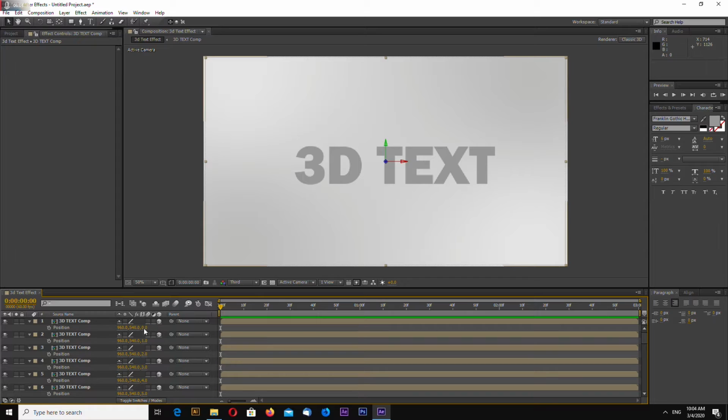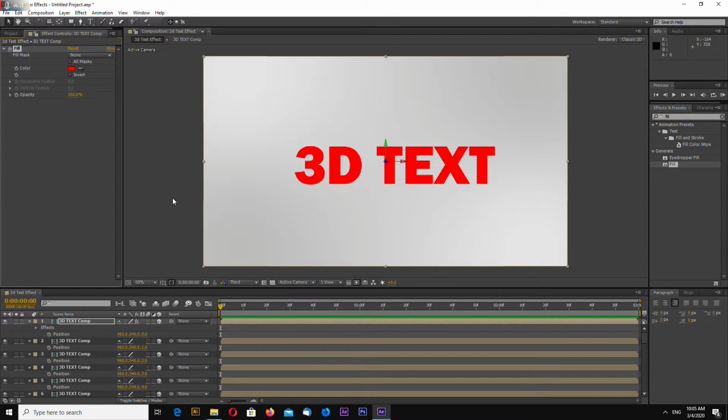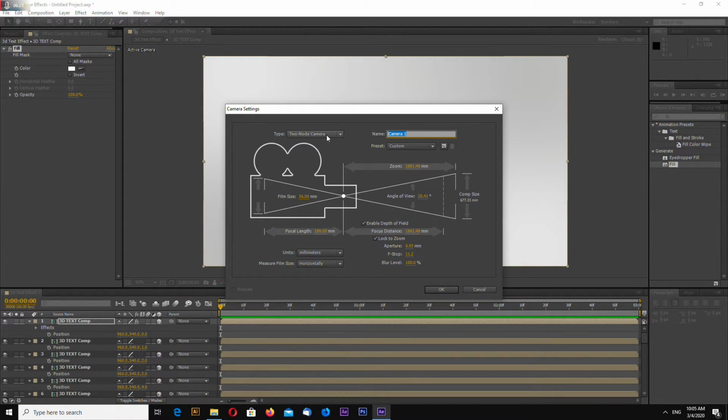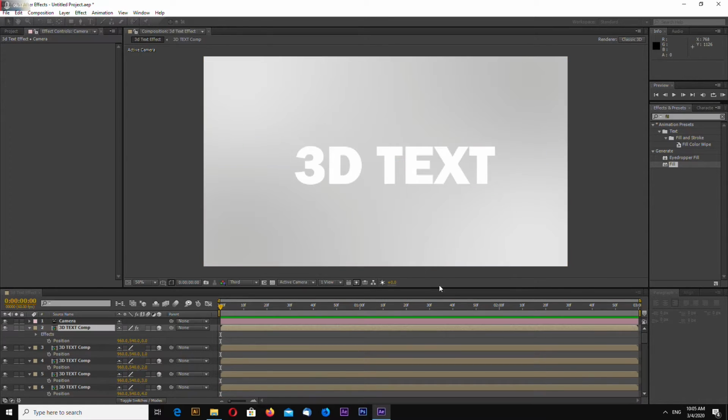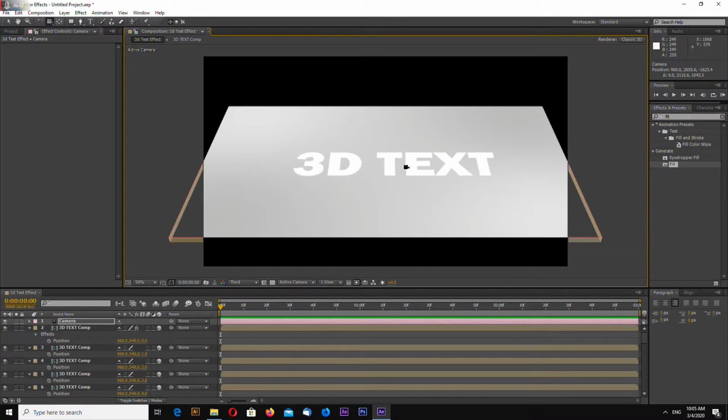Also, let's change color of our top layer. Select it, go to effects and presets and search for fill. Drop your fill. Let's make this white. Okay, let's create a camera. This will be two node camera, 50 millimeters. Select your unified camera tool and you can rotate it. You can hold shift key so it rotates nicely.